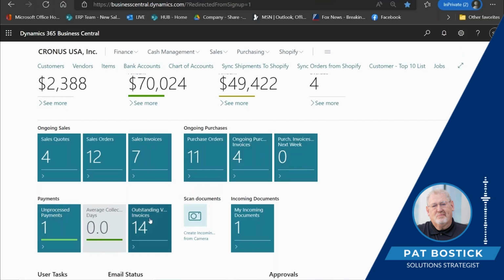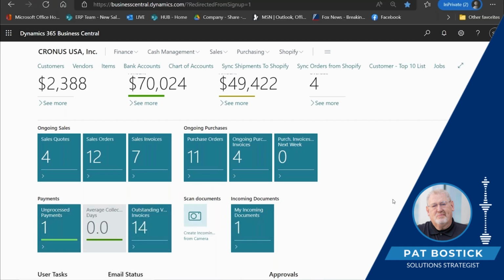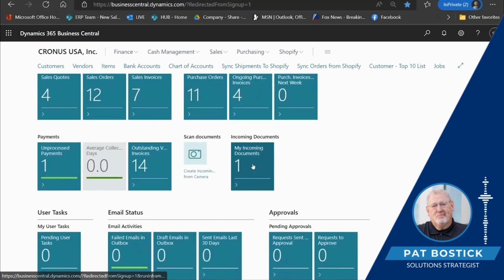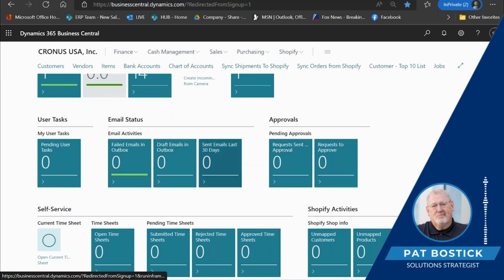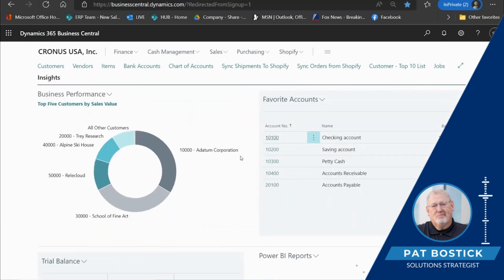It's doing other things, calculating average collection days, tracks emails that I've sent. Maybe if I have OCR, it's tracking incoming documents, so POs that I want to be able to turn into, if I've got an OCR service running with that, as well as tracking emails that I've sent in the last 30 days, etc. There's also embedded information as we move down further.